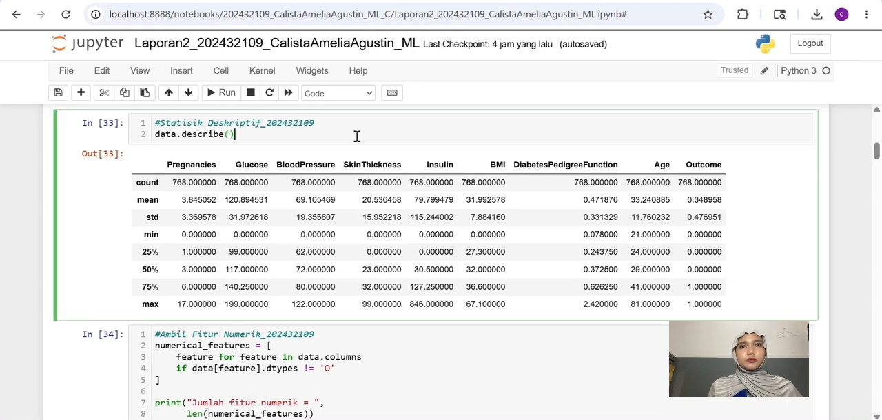And the next step is displaying descriptive statistics using data.describe. This section shows information such as mean, minimum value, maximum value, standard deviation, and quartile values. The statistics help us understand the data distribution in each attribute.